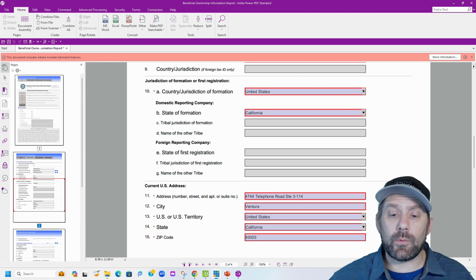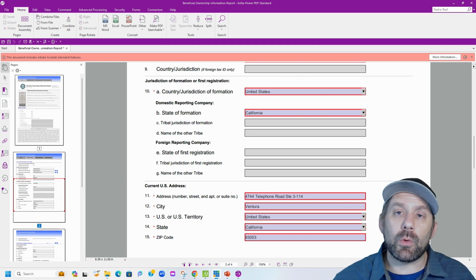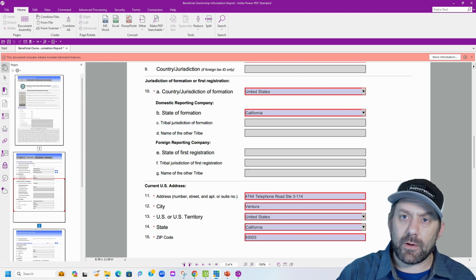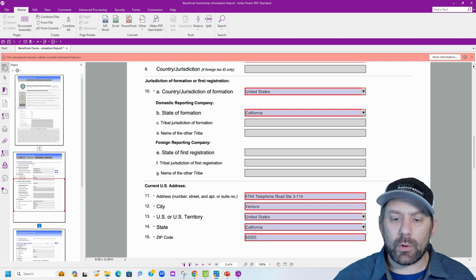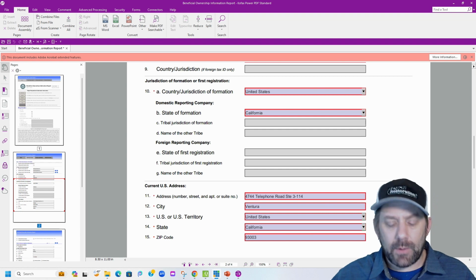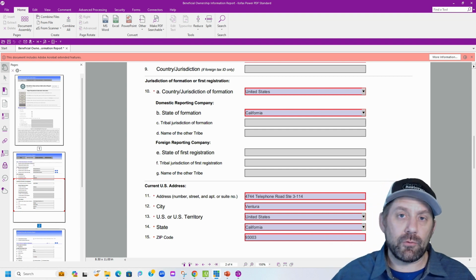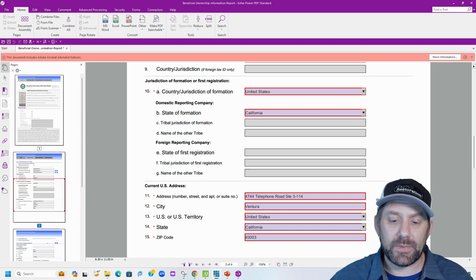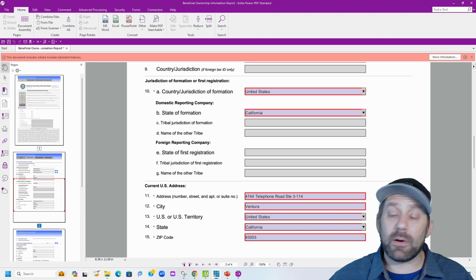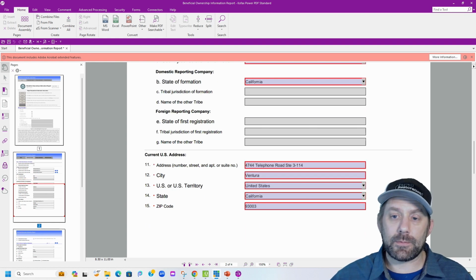Now, the next section on this form is asking for the current US address of the business itself. So if you have a brick and mortar, they're talking about that specific physical address. If you happen to be a remote worker or you work from home, you would put a home address down at that point. It's the actual registered location of your company. Again, drop-down fields make this very quick and easy to fill out.